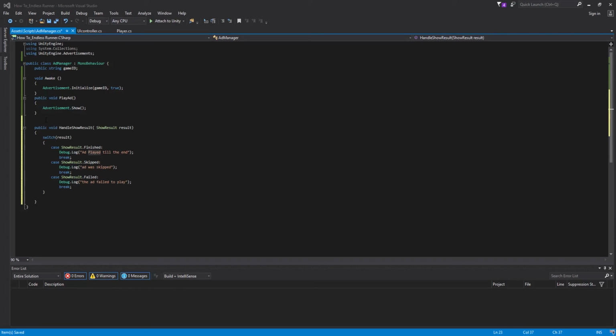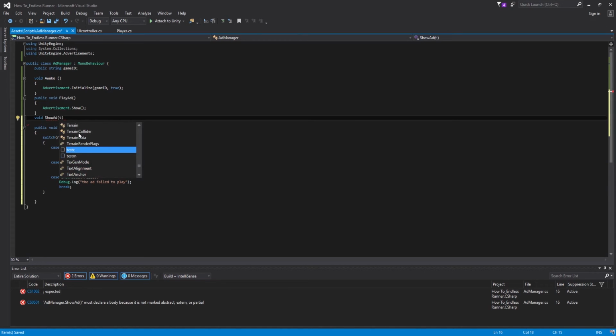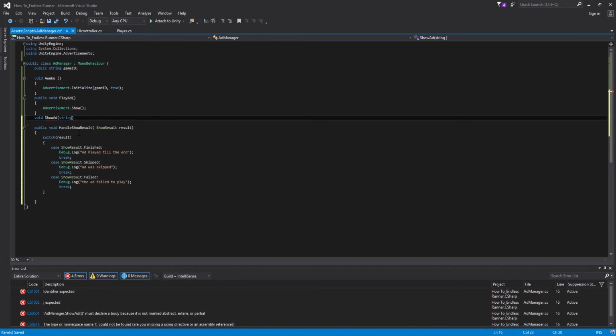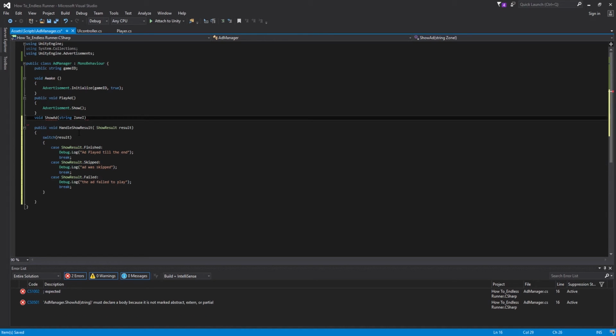So now that we have our void, which is just our callback handler, all it is doing is that we'll be triggering this whenever we finish an ad, and it will just tell us what happened with the ad. We still need to make it happen, like I just said, so let's do that. We'll just add a new void, and this void we're just going to call show ad, and it's going to take in a string, and the string is going to be called our zone ID.